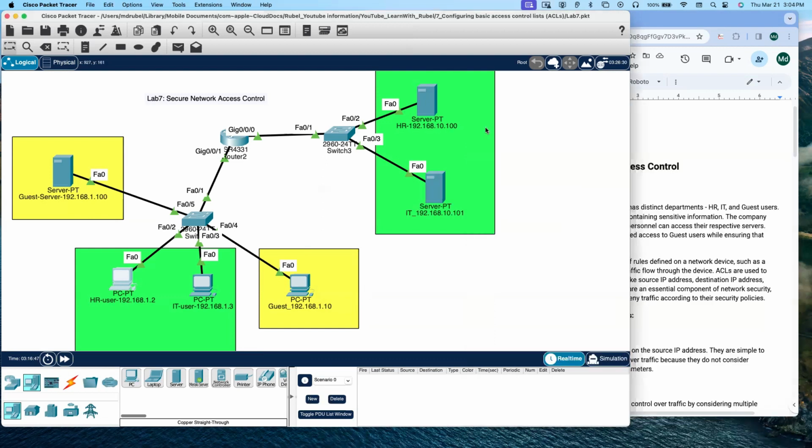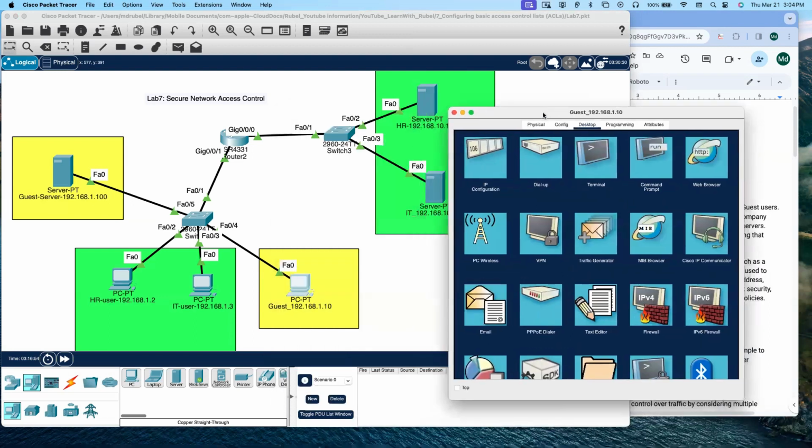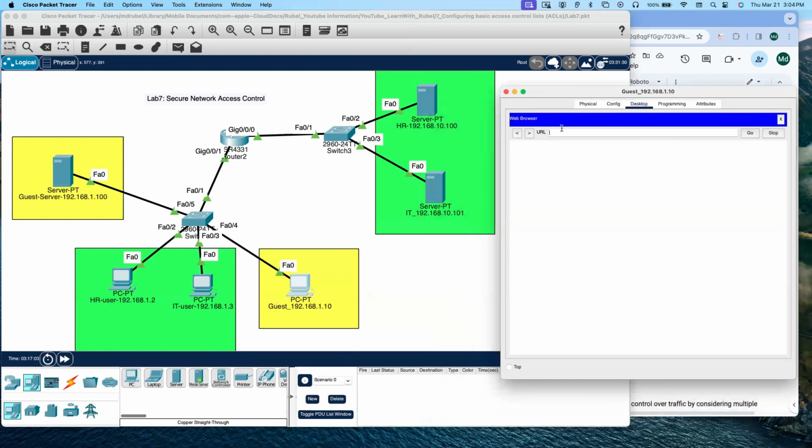So now I'm going to click on the guest PC, and let me see if I am able to access the HR or IT server. Again it is 192.168.10.100. Oh, I have a wrong IP address, 168. So 192.168.10.100. So right now this guest PC tries to access the HR department.